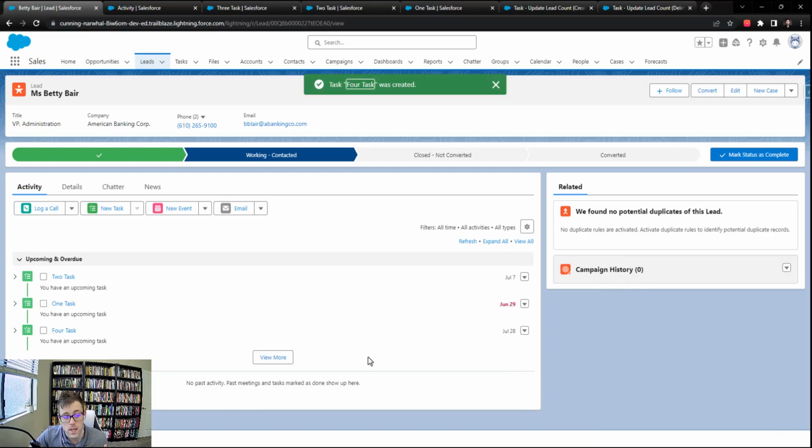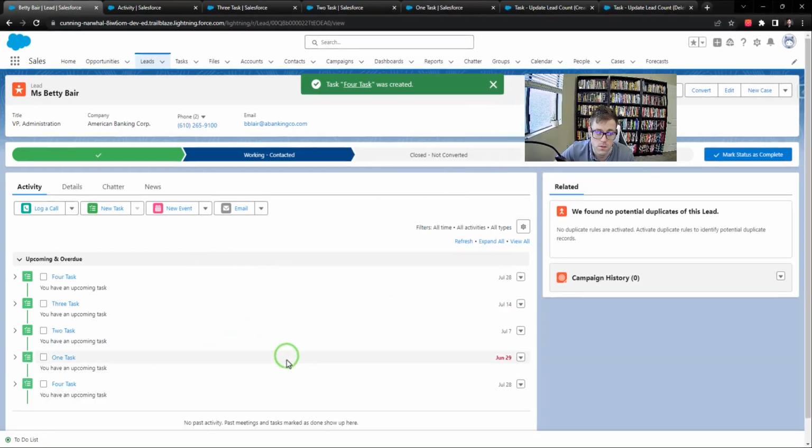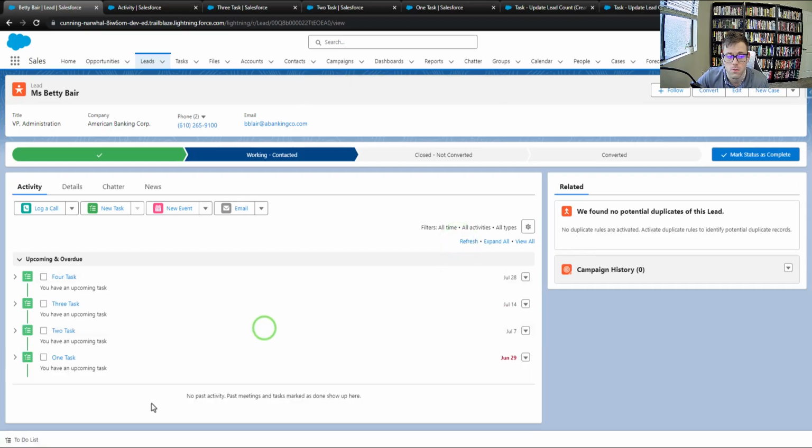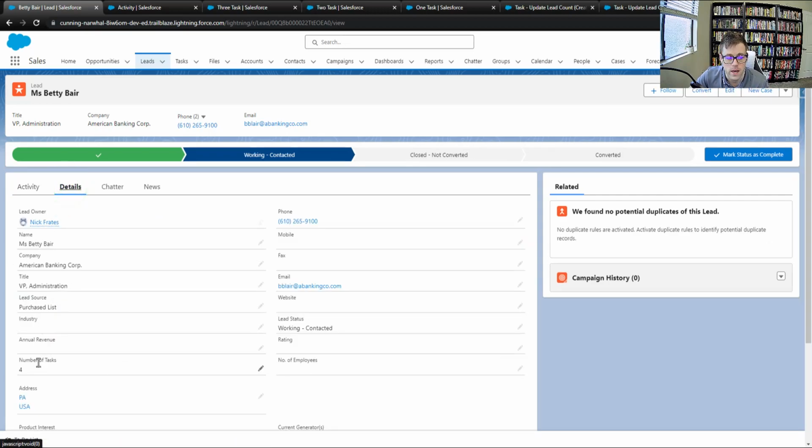And so now we'll have 4 tasks related to our lead. If I press view more, it looks like we have 5 tasks here, but that's just a bug in the UI. If I press refresh here on the screen and then click view more again, you see that in fact we only have 4 tasks. And if I open up the details here, you see that the number of tasks field has gone up by 1 to the number 4. So that's great. When we add a task to a lead, the number of tasks goes up by 1.